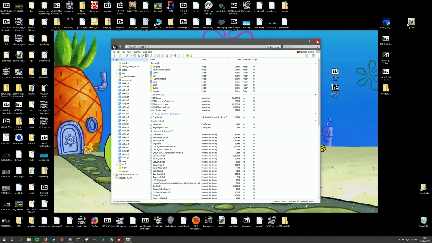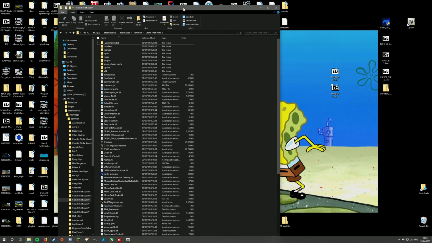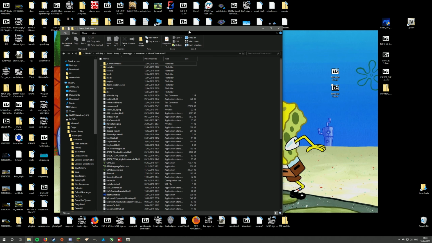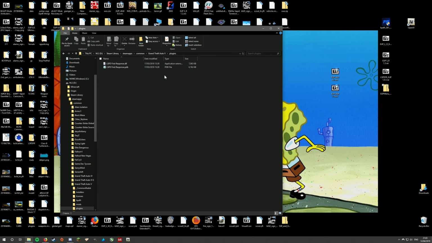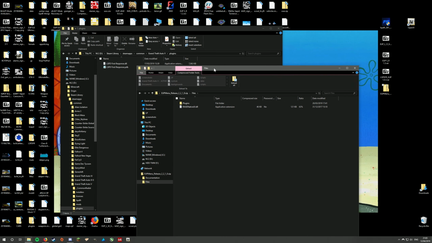So we can exit out of OpenIV now and go to our regular game folder. We could do this in OpenIV as well, but I don't want to because it's bad. So in Grand Theft Auto 5, you can see there's all this stuff here. Now we want to get our EUP menu first. We want to go to plugins. You can see LSPDFR, that's all we've got. In here, the EUP menu release, we've got documentation and files and all this and whatnot.